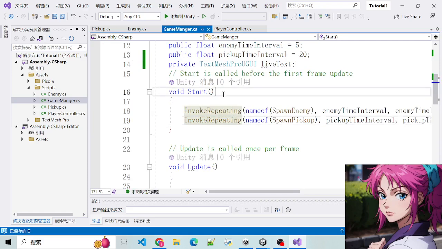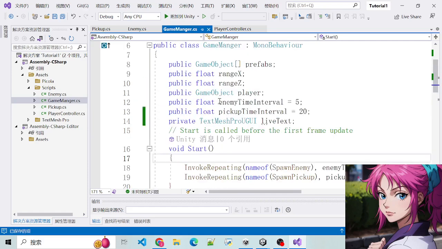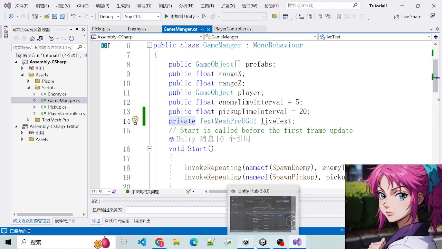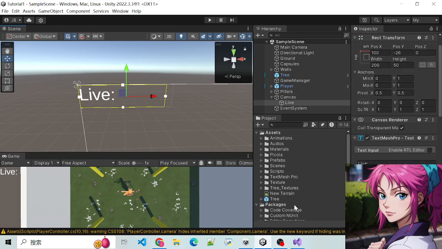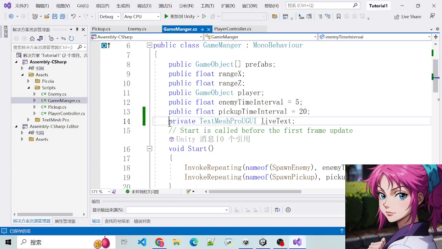And we could get it. No, I want to make it public, but I don't want to make it public. I want to make it a private variable. But I still hope to visit this variable in the inspector. How can I do that?